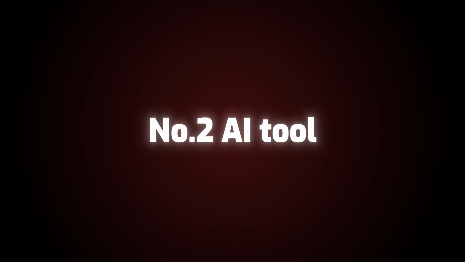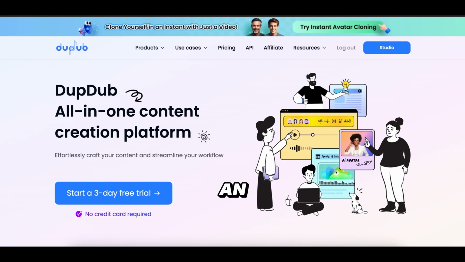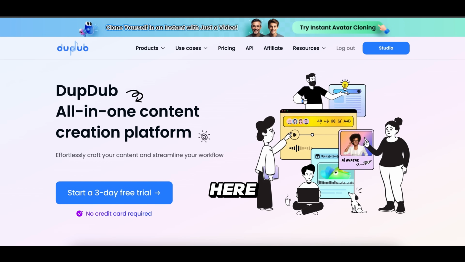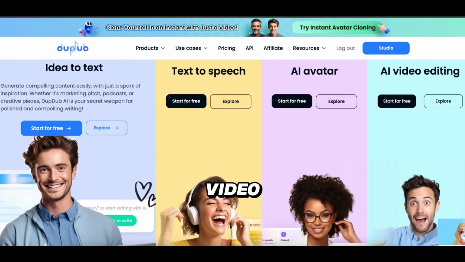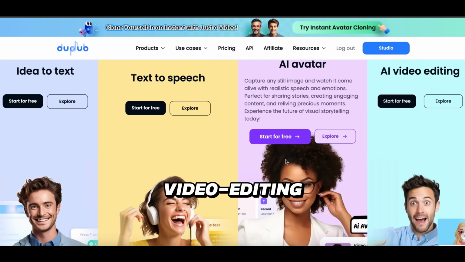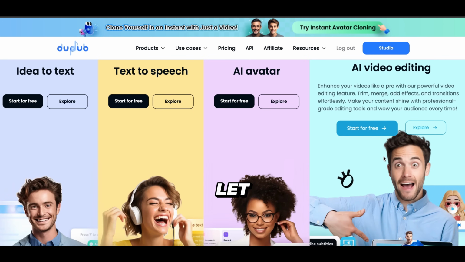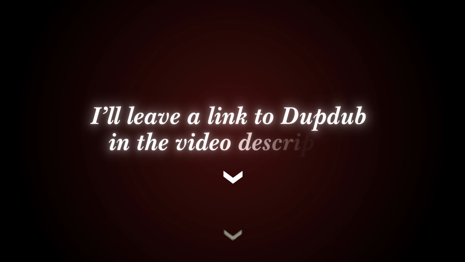The second AI tool I want to share with you today is Dubdub. This is an all-in-one AI tool for content creation. Here you can handle everything you need to create a video, from script writing to voice recording to video editing. You can literally do it all with Dubdub. Let me show you how it works.